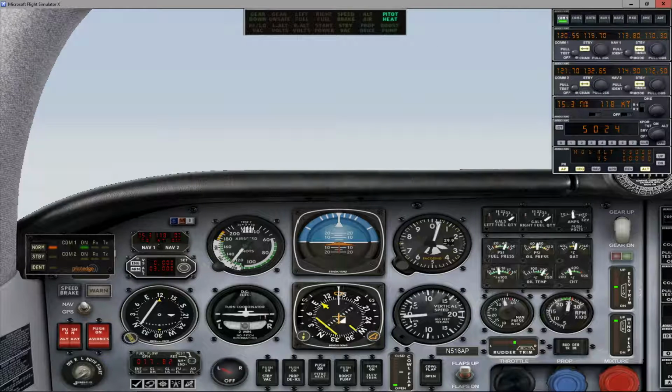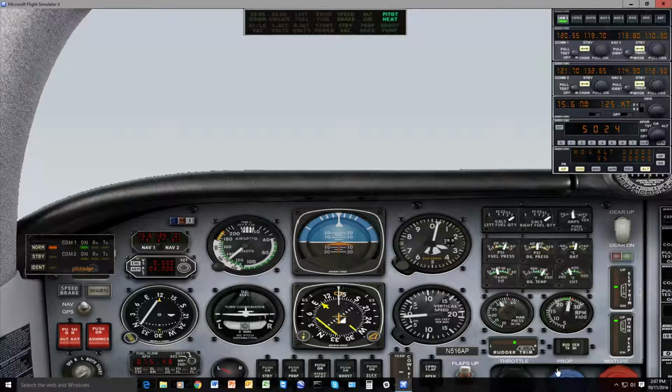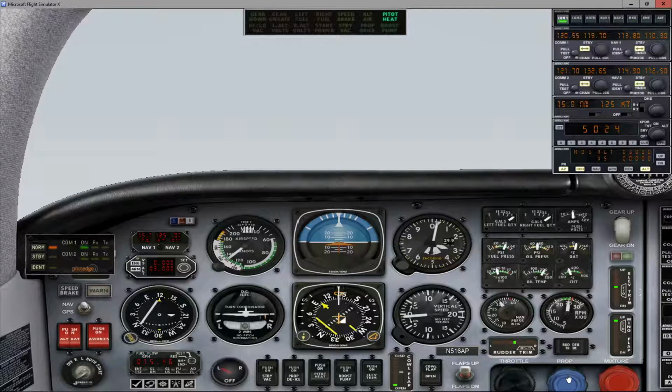Now I'll go ahead and go through my cruise checklist. I'm going to bring my power back down to 32 inches. My RPM to 2,400. I'm going to close my cowl flaps. My CHTs are fine there.